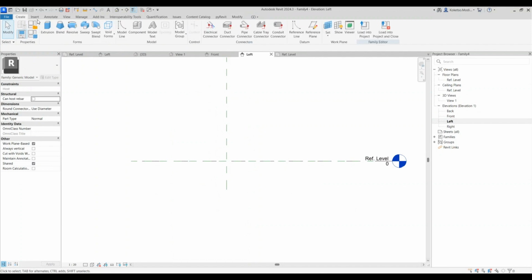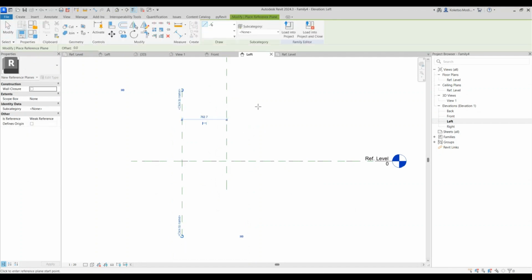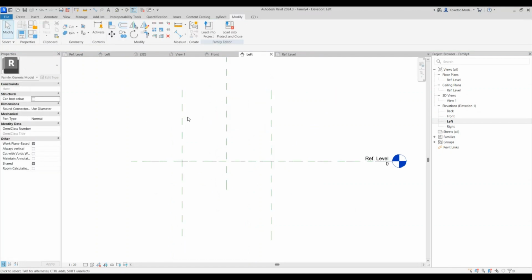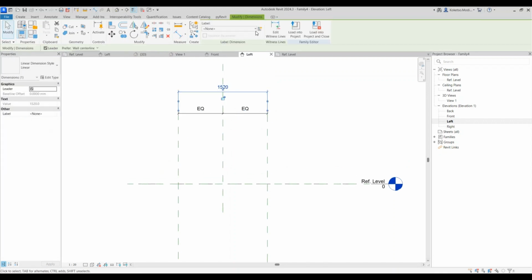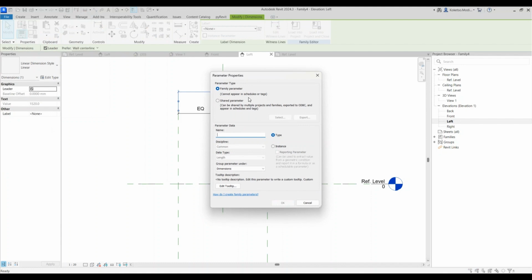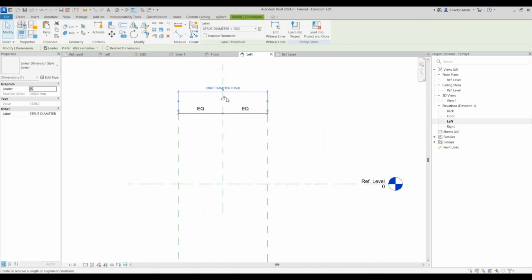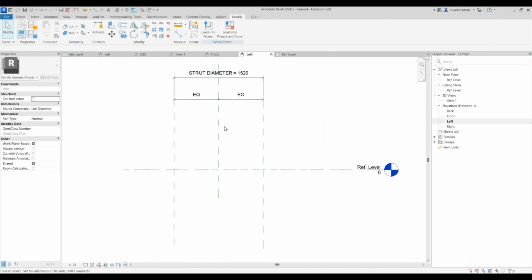Go to the left elevation, place two reference planes, one on each side. So this one, let's apply a dimension, make this equal, create a parameter. So this is going to be strut diameter. I'm going to say okay and then lock it.